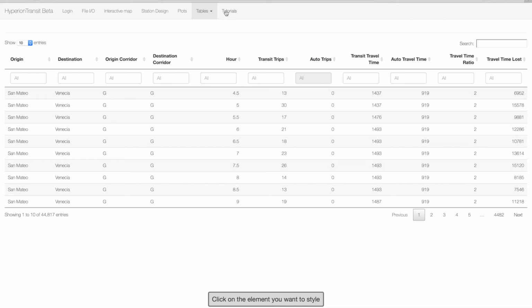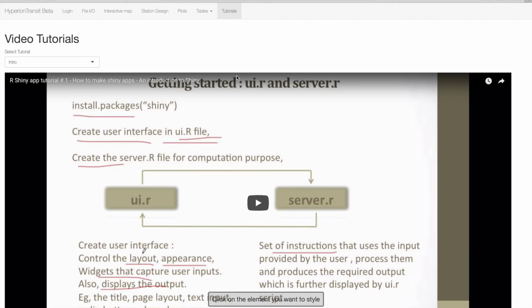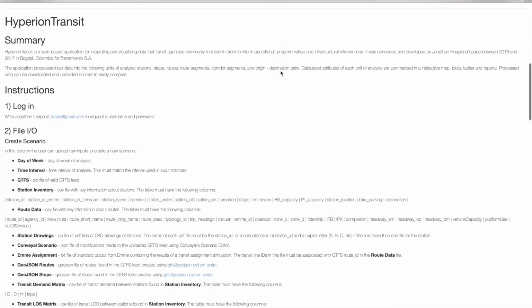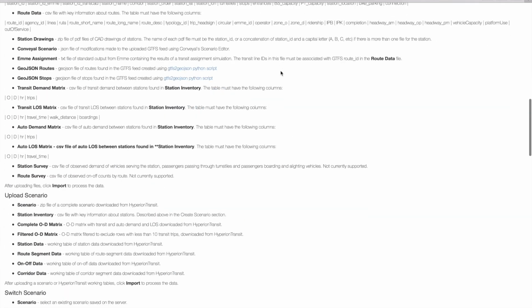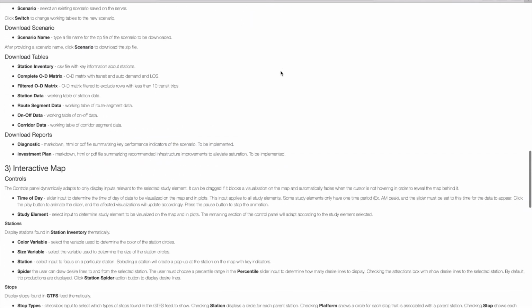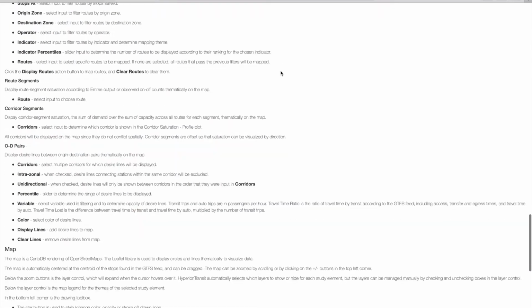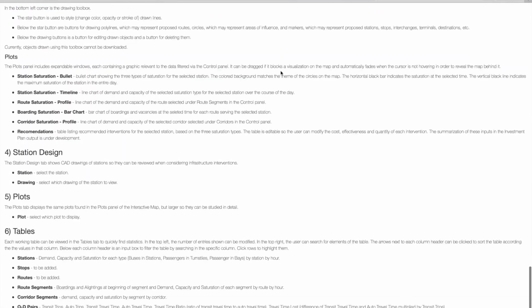Now, the last tab will include links to this tutorial and the other tutorials with more specific instructions for specific types of analyses. And if you scroll down, you'll see documentation on the application that explains in a little more detail how each feature works.